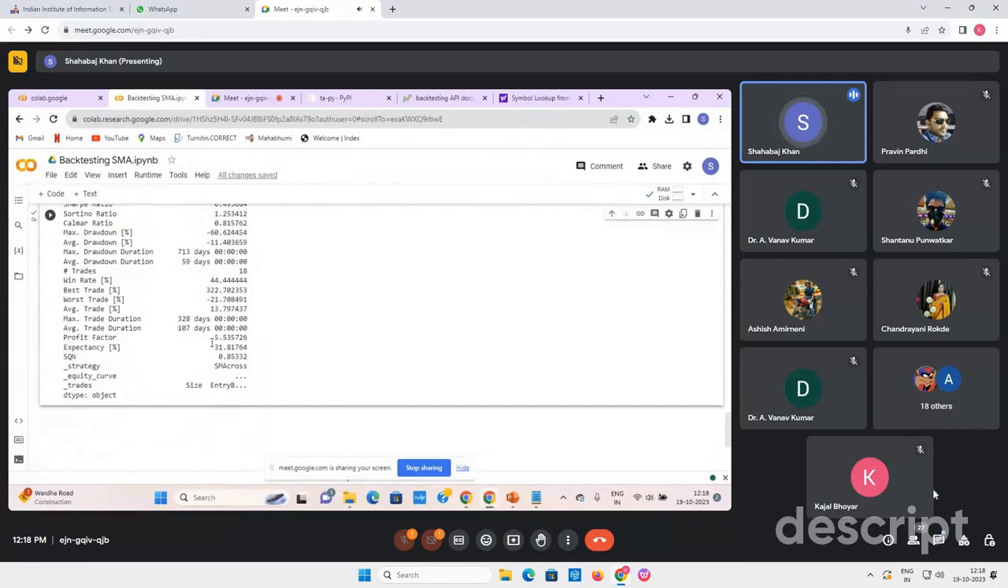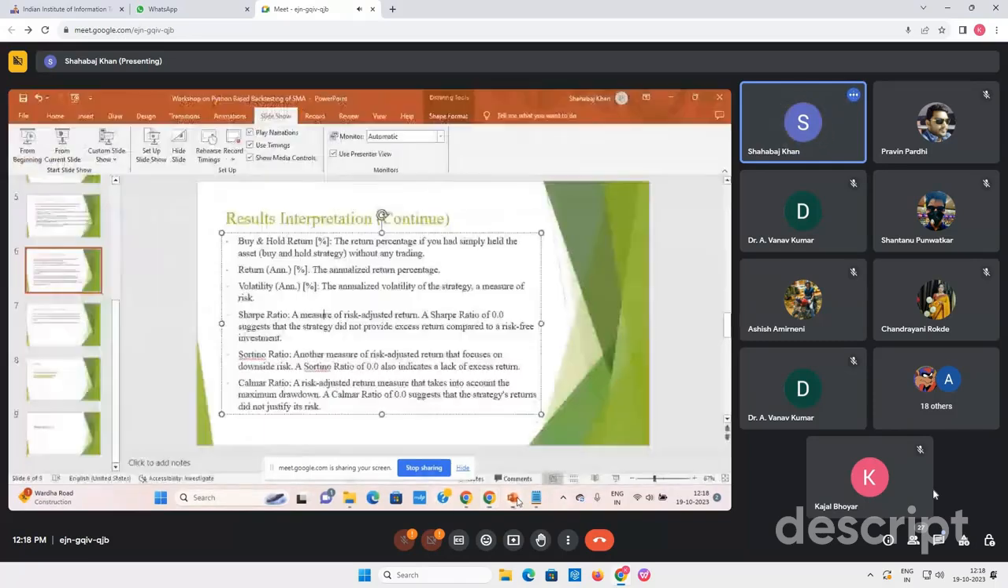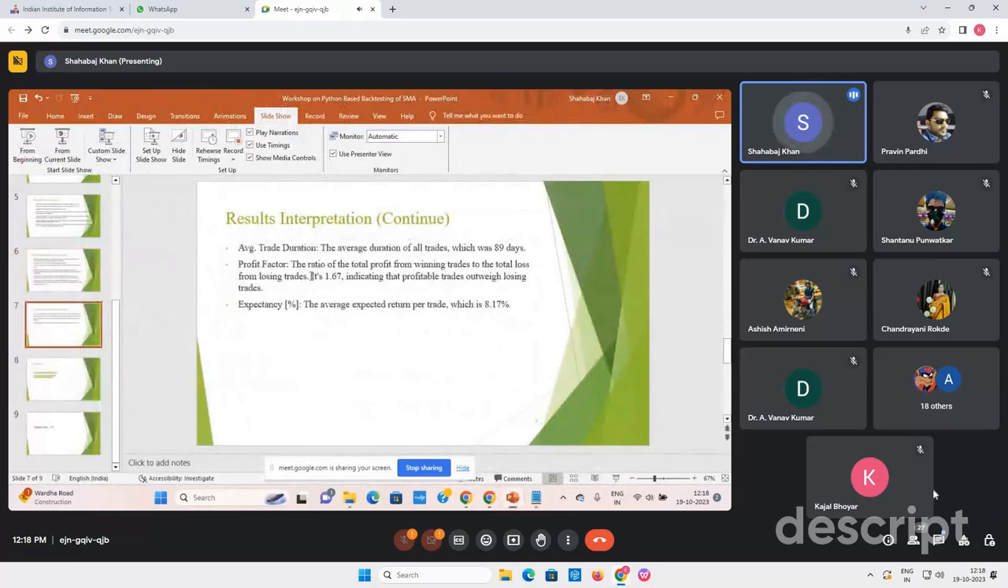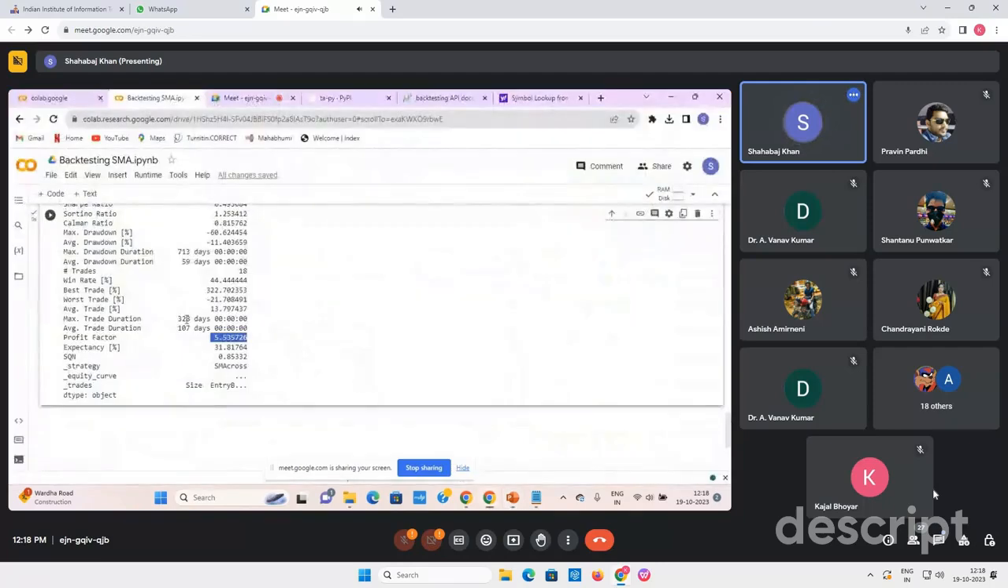And this is the profit factor. The profit factor is 5.53. Profit factor is the ratio of total profit from winning trades to total loss from the losing trades. The ratio of 1.67 indicates that profitable trades outweigh the losing ones. So this is our backtesting result.